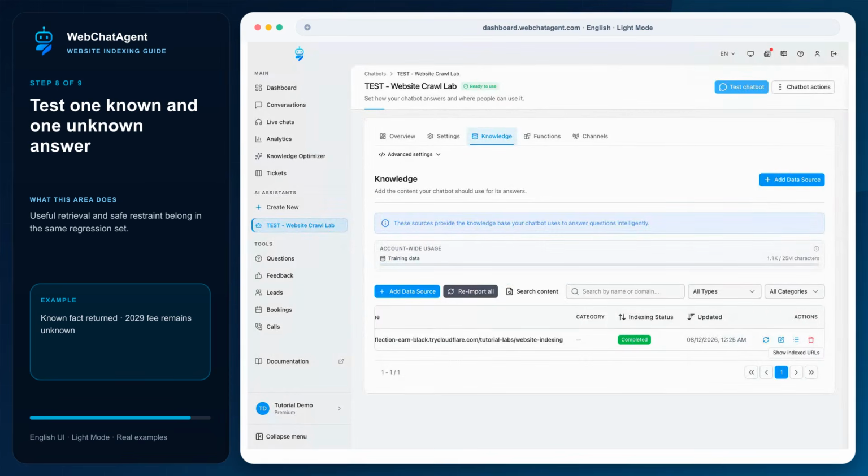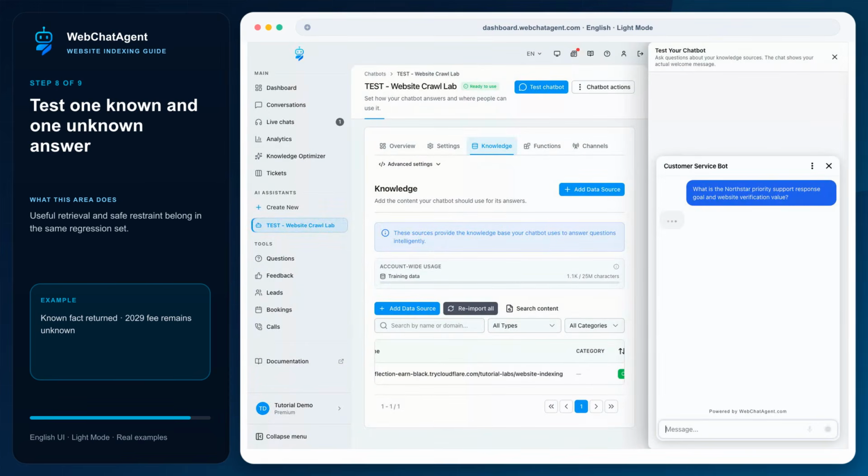In a fresh conversation, ask, what is the Northstar priority support response goal and website verification value? The required answer is 2 business hours and Northstar Site 42 from the support page. Then ask for the cancellation fee in 2029. That fact does not exist. The assistant must say it cannot find the information and invent no amount. Repeat the known question with 2 natural variants before calling the crawl reliable.